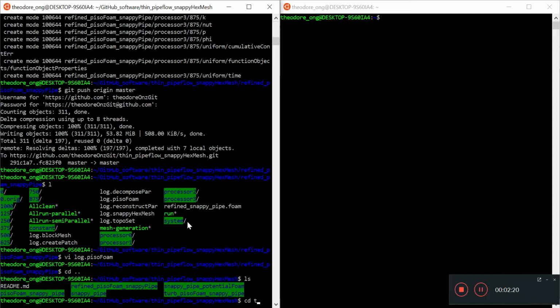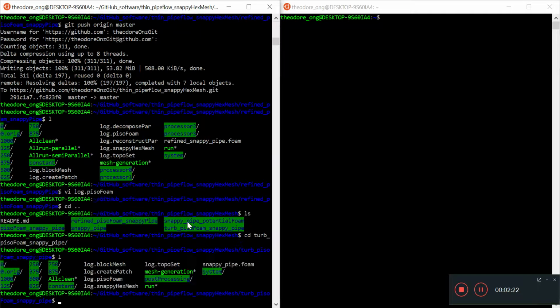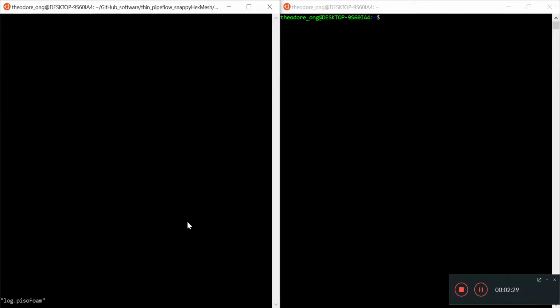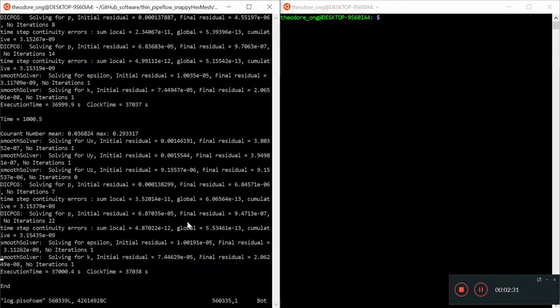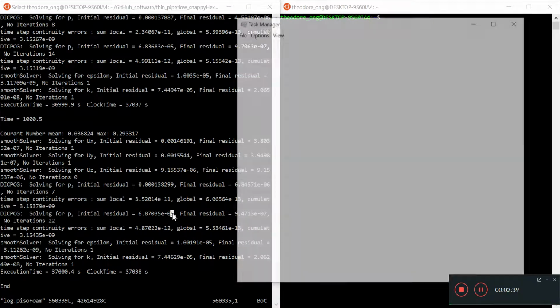CD turbulent pisoFoam snappy pipe. This is just doing it without the parallel run, also for about 1000 seconds. Let's take a look at the log.pisoFoam, and we take a look. The time saving is about a few hours. So this parallel processing is very useful. But what are the pros and cons of it?